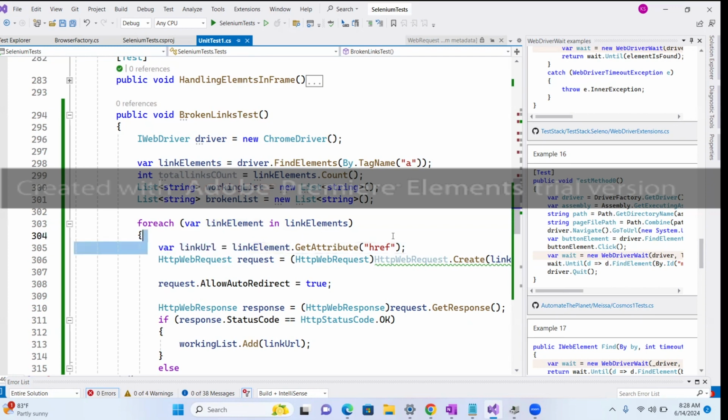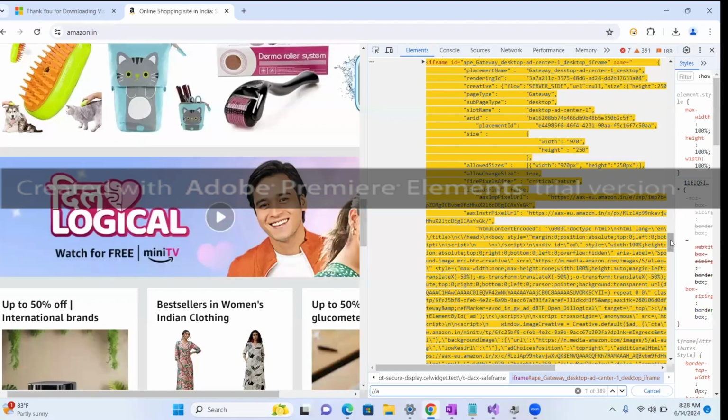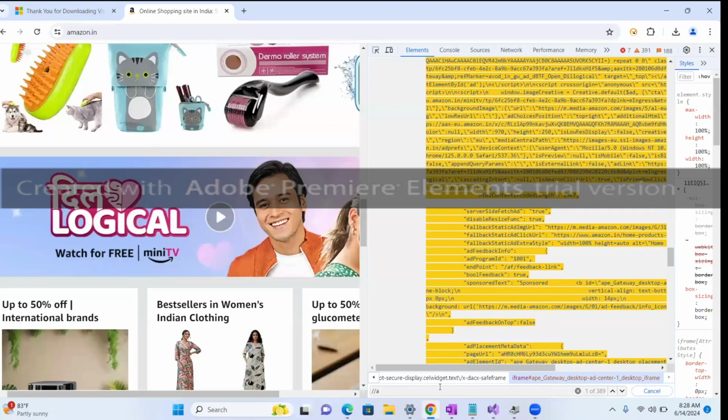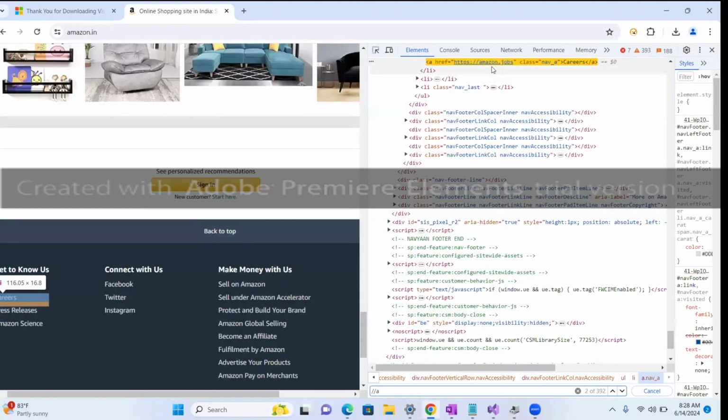So here what we are doing is finding the attribute based on the attribute value. Each element will have an attribute value. Each anchor tag will have some attribute. See, Amazon jobs, this is one attribute.